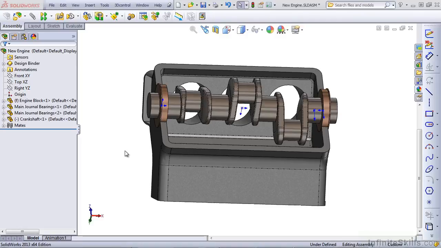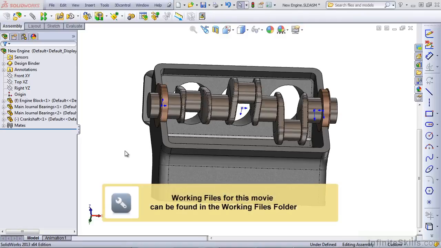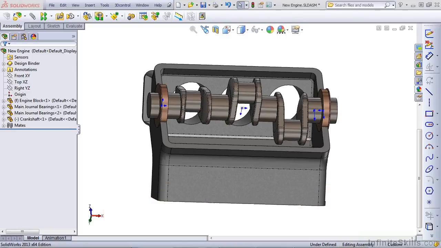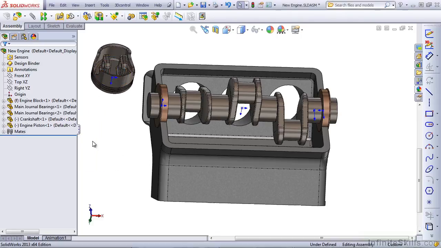Let's continue putting the assembly of the engine together, and let's do that by putting together the piston. Let's pull in first the engine piston part and just drag that into white space and drop it. And next the engine rod. Place that right next door.